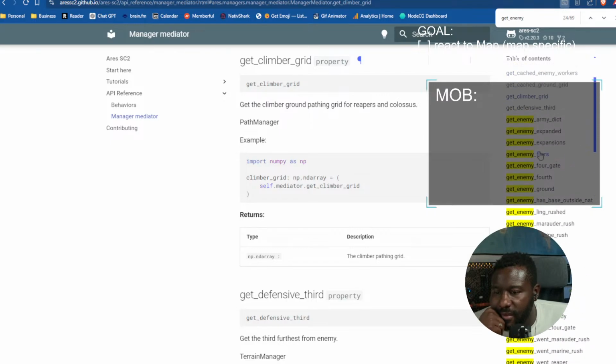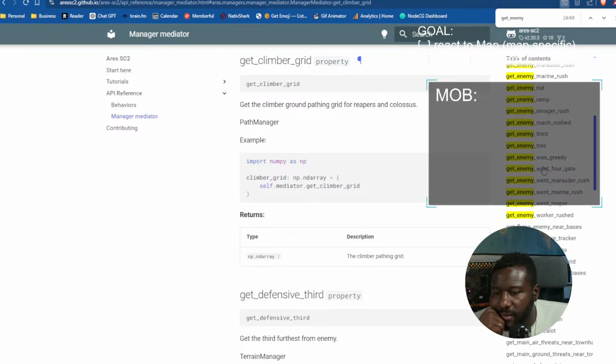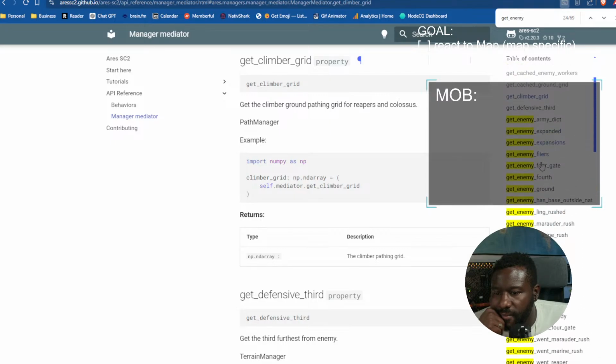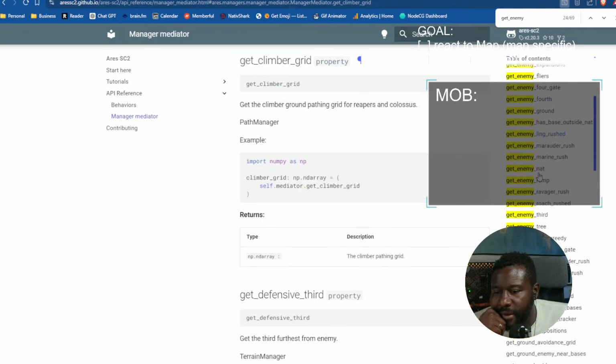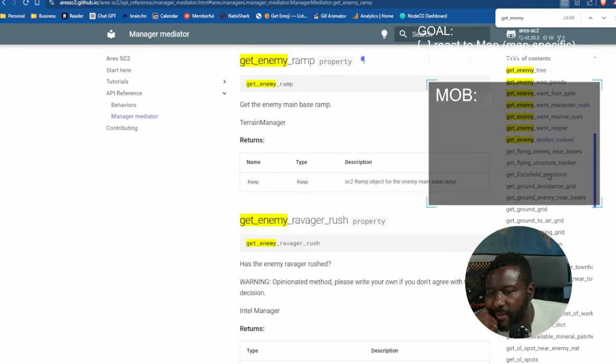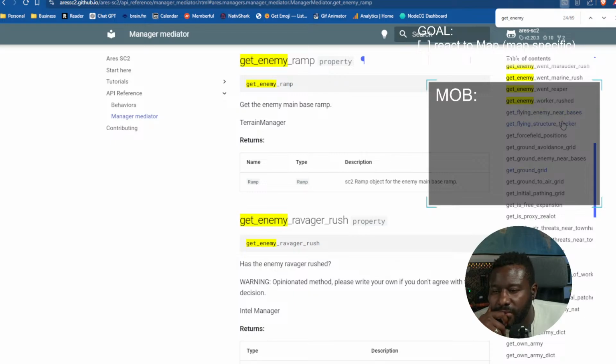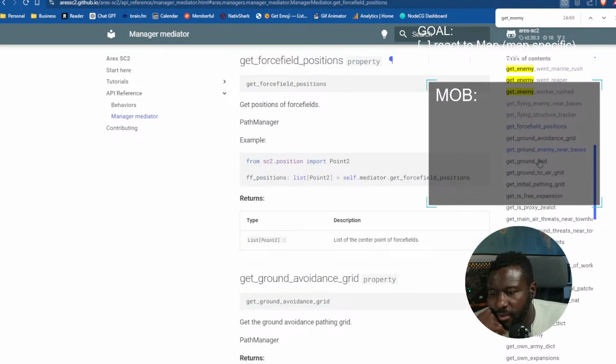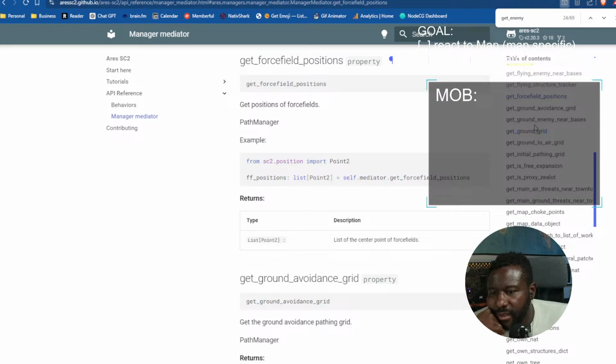What else is in here? Expansion, flyers, fourth base, sling rushed. Is there anything we can do about enemy near bases, structure tractor, force field positions? That could be kind of cool one day, not today, obviously.